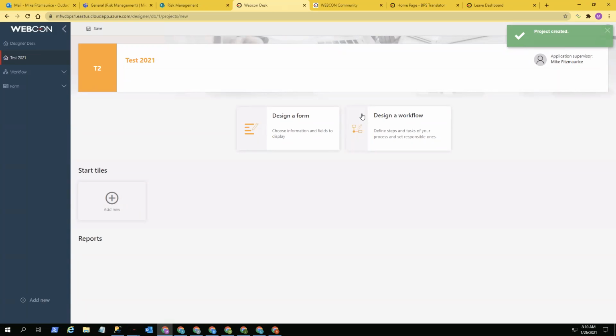Now you're looking at something that looks a lot like the system dashboard in a full-blown WEBCON BPS application. That's by design. So you're seeing the application information component. You're seeing a place where start tiles might show up and a place where reports might be displayed. And this is all correct, but you also see these two buttons, design a form and design a workflow. And there are some extra things over here on the side. We'll get to them in a second, but I'm going to choose design a workflow. I like to start with the process and then figure out what the data is that we need to collect for the process. So we'll do the form second.